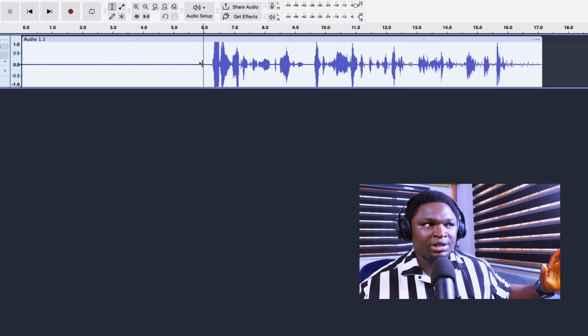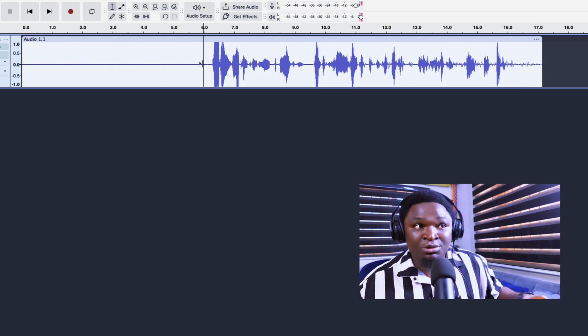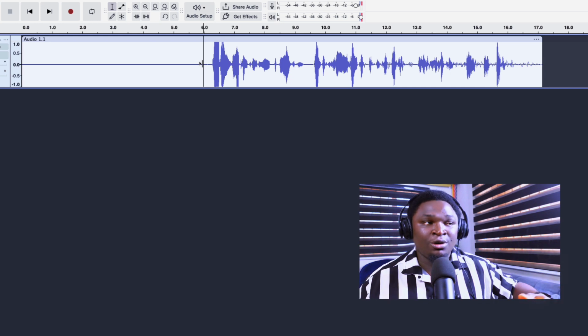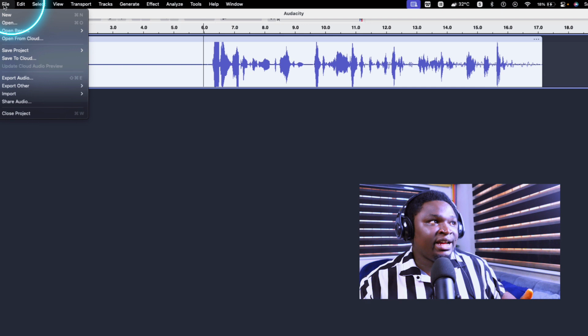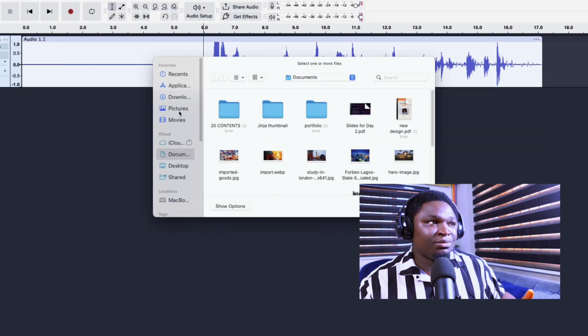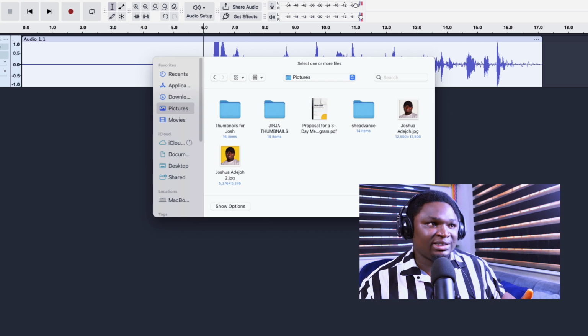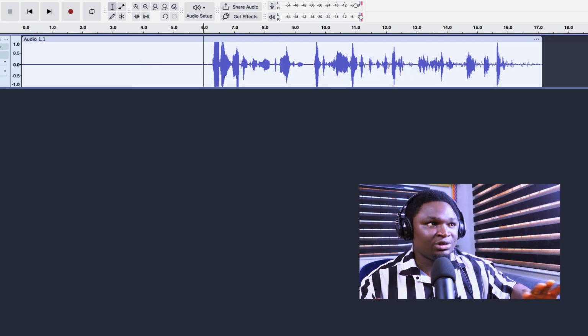So this is our audio now. You mustn't record your audio in Audacity for you to do this. Let's assume you use your phone to record an audio or use another external device to do so. You can just go to File, click on Open, look for the audio on your computer and import it into Audacity, and you can also work with it just like what you are seeing here on my screen, right? So it's as easy as that.